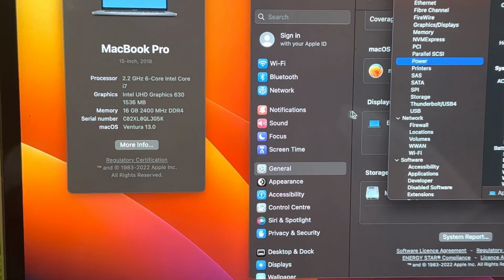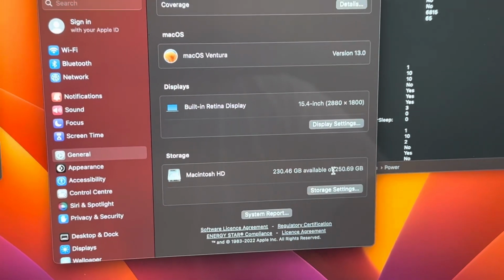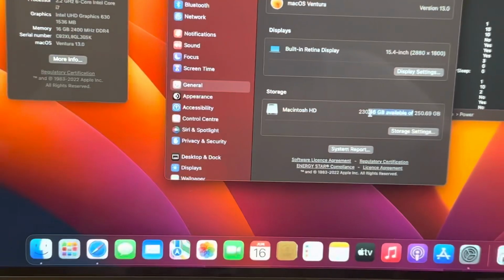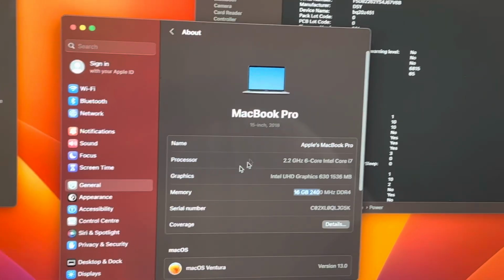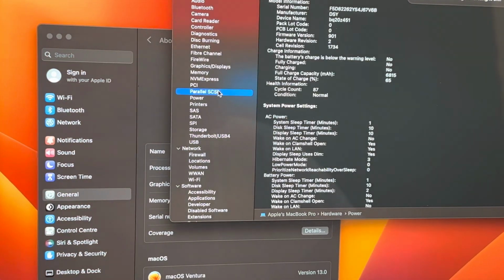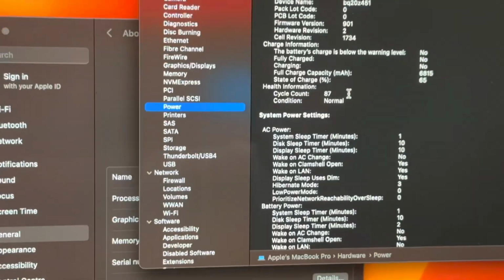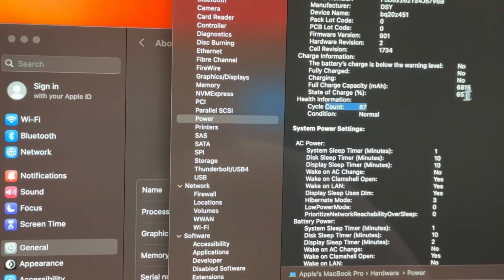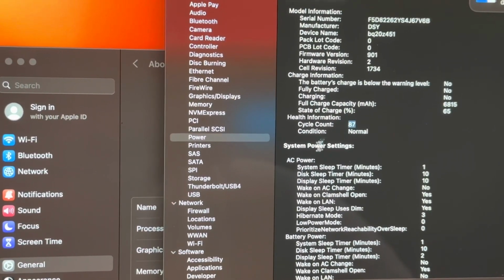Now what is the SSD? The SSD is 256 GB. Here it is. So it is 16 GB RAM and 256 GB SSD, an Apple MacBook Pro. What about the battery condition of the MacBook? This is very lightly used. It's only 87 cycles used. This is like brand new.